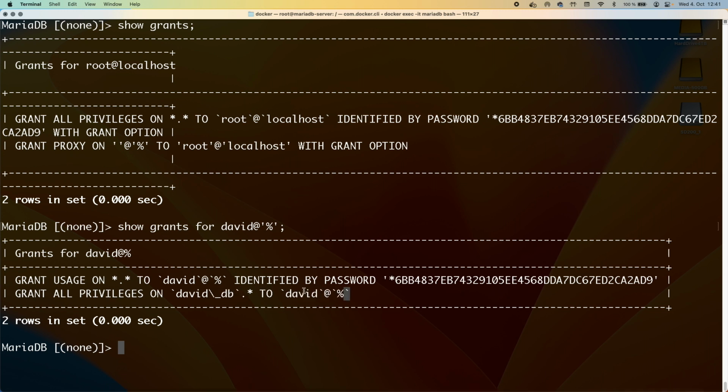Now, I want to give the David user a little bit more privileges than that. I want him to be able to administrate at least all other databases too, but I don't want David to be able to grant privileges to other people. So he can update and delete other stuff here, but he can't actually grant stuff. And how do we do that? Well, we say grant all on *.*, so grant all on all databases, on all tables, to David at wildcard. Right.